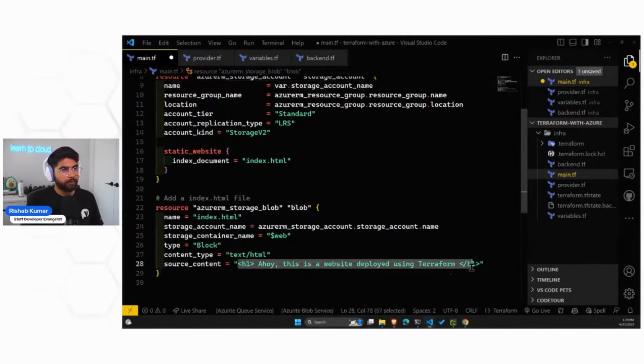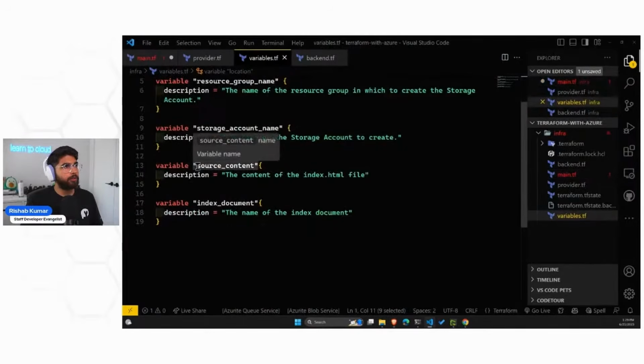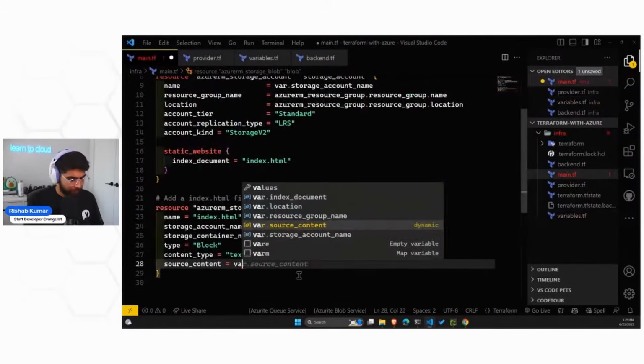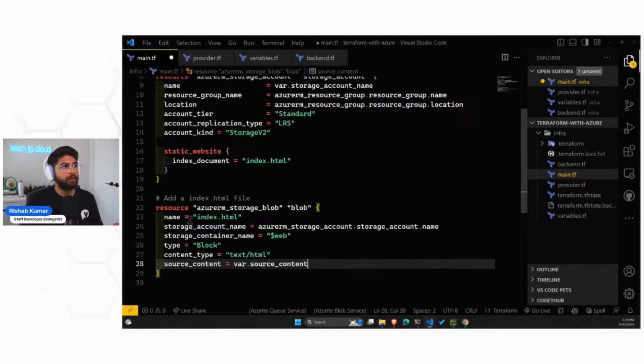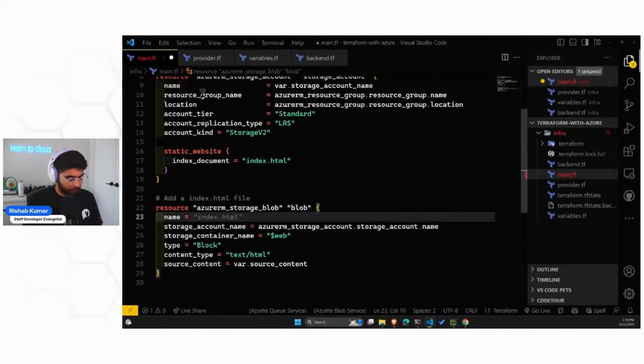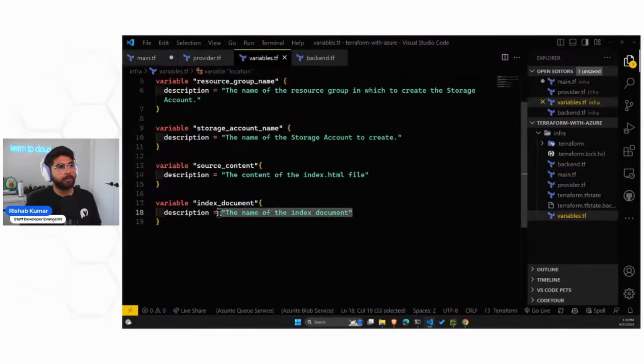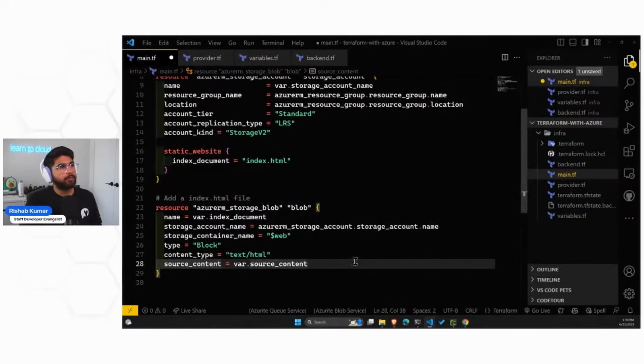So let's go here. So the source content is source_content. Awesome. This auto completion is from the HashiCorp Terraform extension, because it knows other Terraform files. So var.source_content, and then the name is gonna be the index document. var.index_document, because that's what we specified here. So the name of the index document is the variable, right? Awesome. So we can save that.